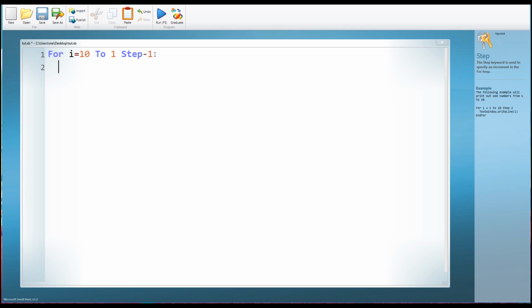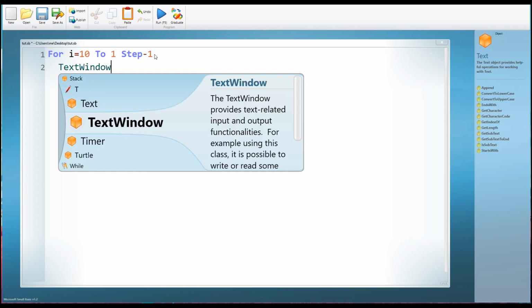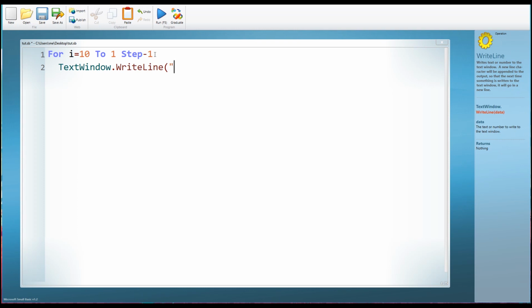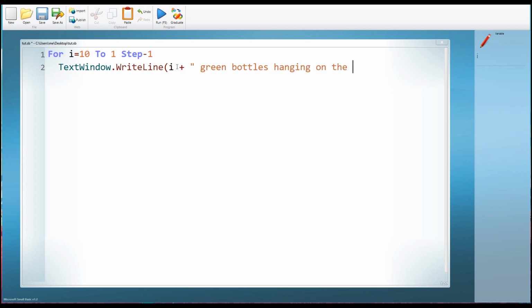Now we basically just need a lot of concatenation and strings. So let's do this. We'll have text window dot write line, and of course the first part of this is 10 green bottles. Now 10, that's not going to be a word or a number, it's going to be our variable here, I, because I starts off as 10. So it's going to start off with I, then we need to concatenate the words green bottles. Don't forget your spaces. 10 green bottles hanging on the wall. There we are. And then we can close our brackets.